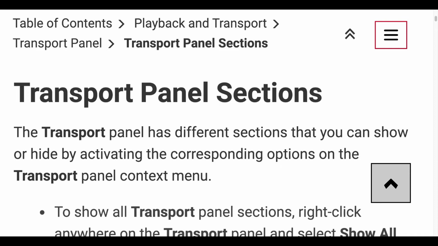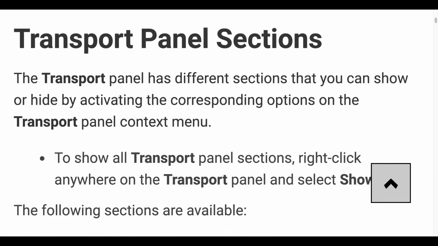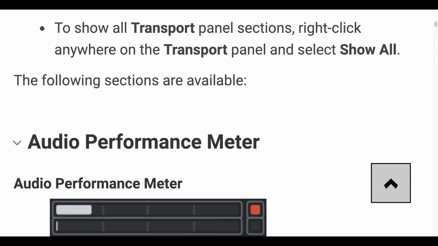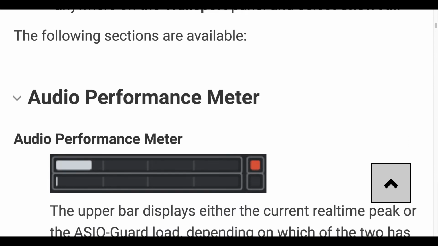Transport panel sections. The transport panel has different sections that you can show or hide by activating the corresponding options on the transport panel context menu. To show all transport panel sections, right-click anywhere on the transport panel and select Show All. The following sections are available.